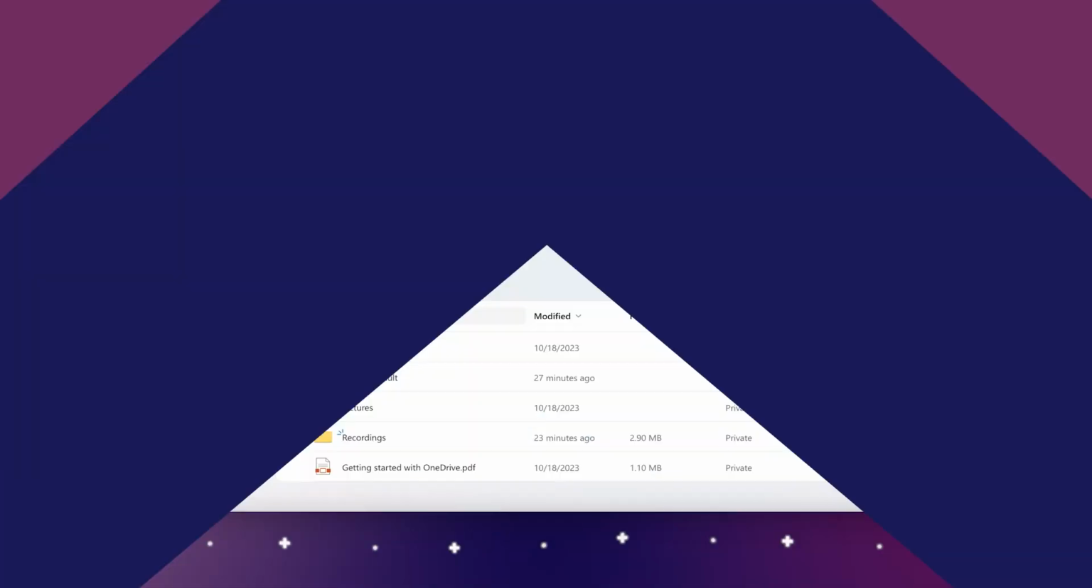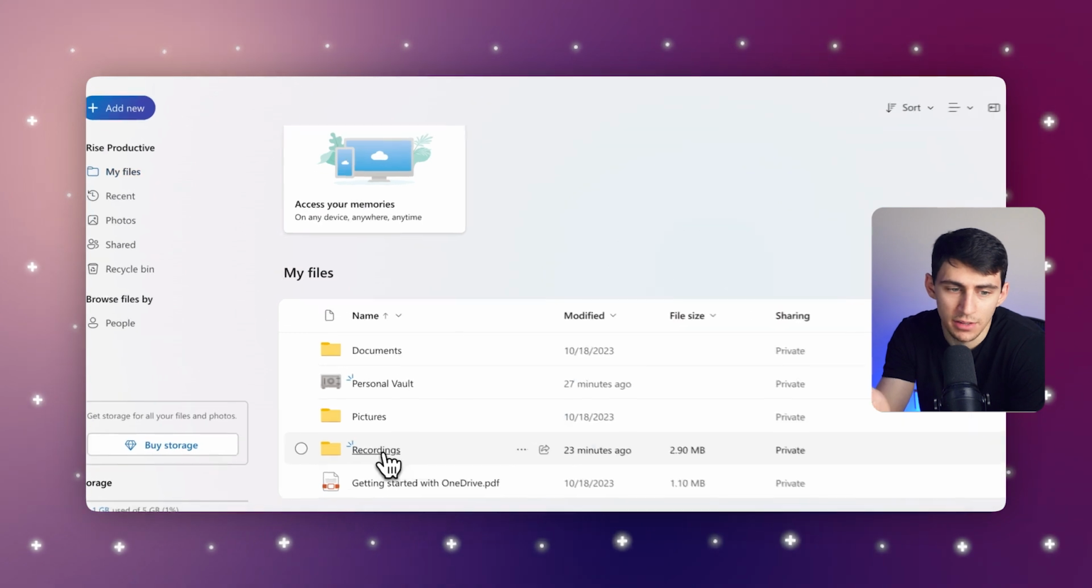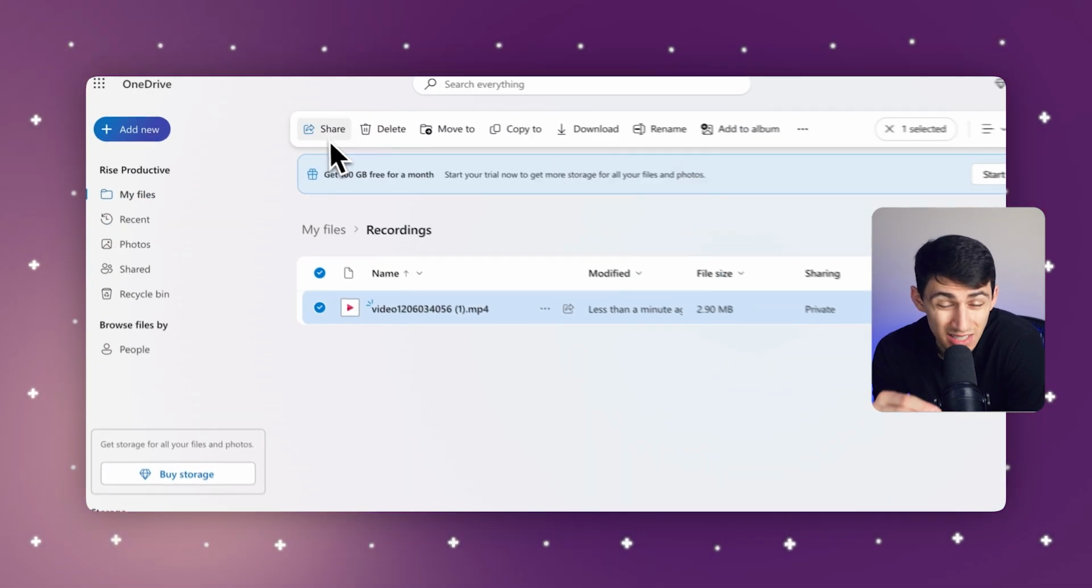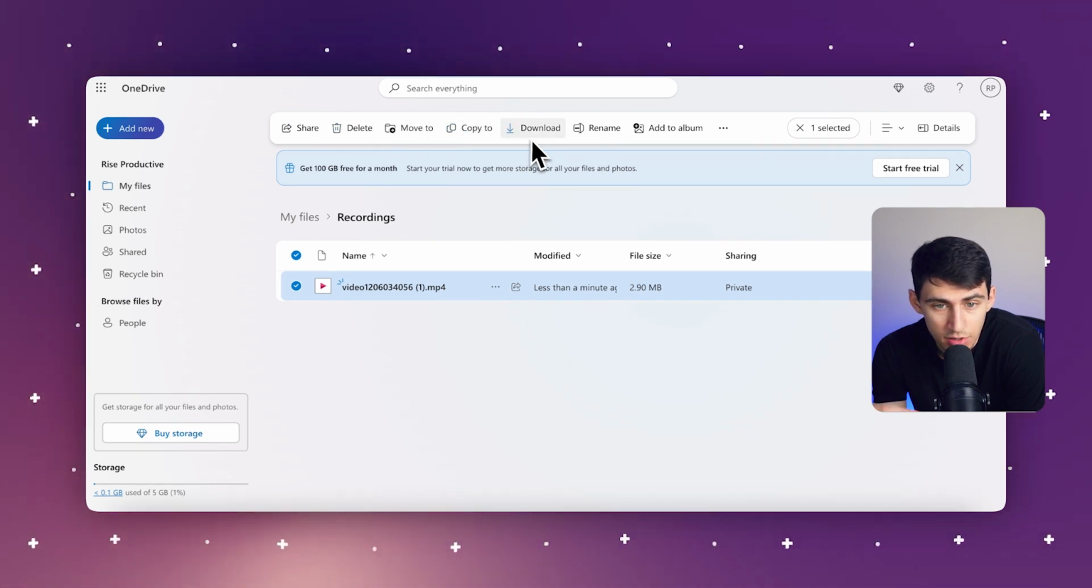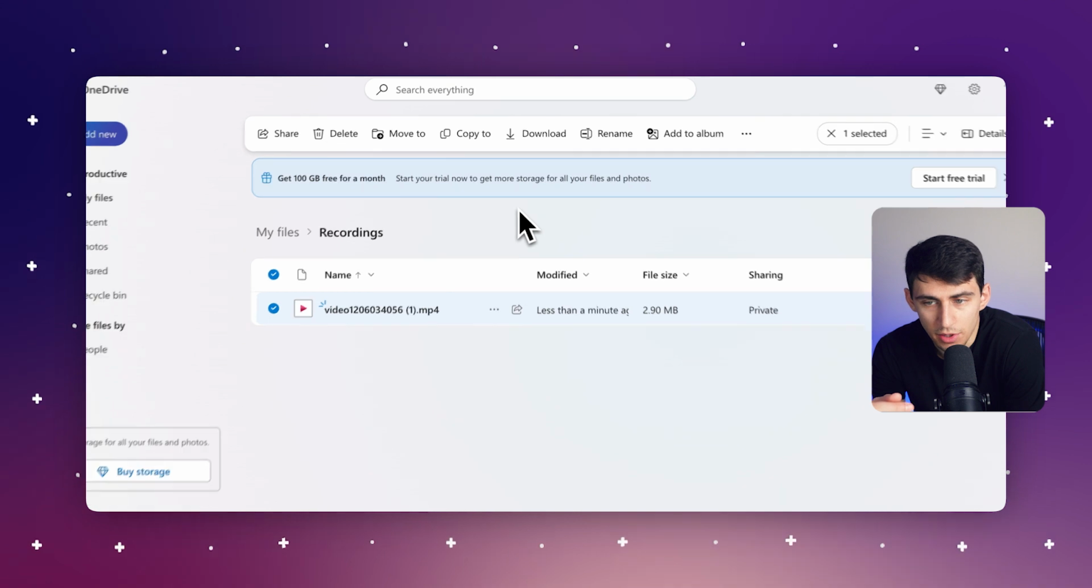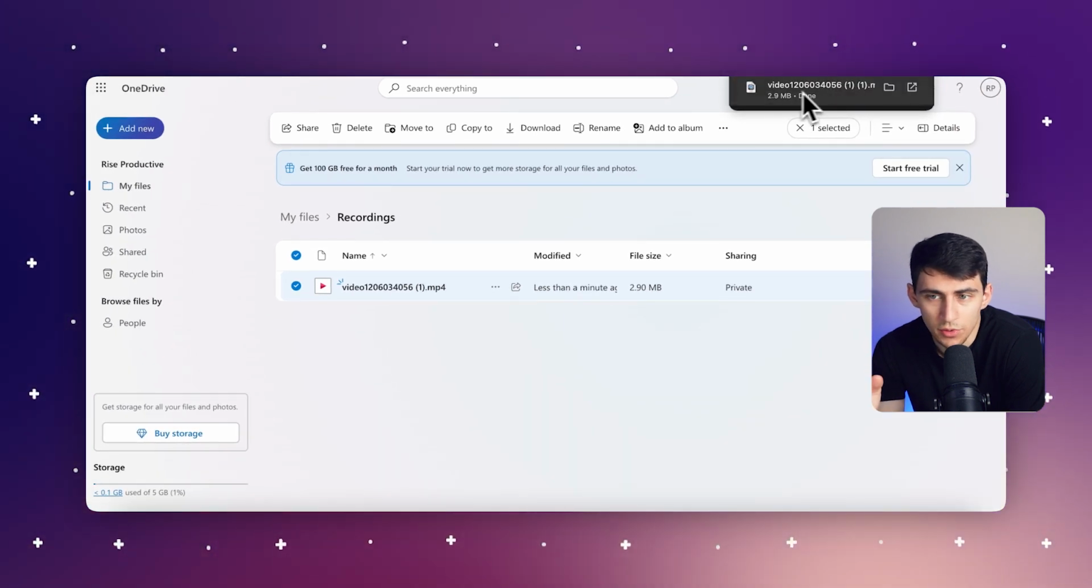But what I really like about Tactiq is that I don't have to worry about this whole situation, right? I don't have to worry about going to my recordings in my OneDrive and opening up a file in order to watch the entire video. Who wants to do that? As you can see here in OneDrive, I have to click on it, and then there are some other options at the top. You can simply click on download to get that onto your computer. By pressing download, it'll download into your downloads folder.